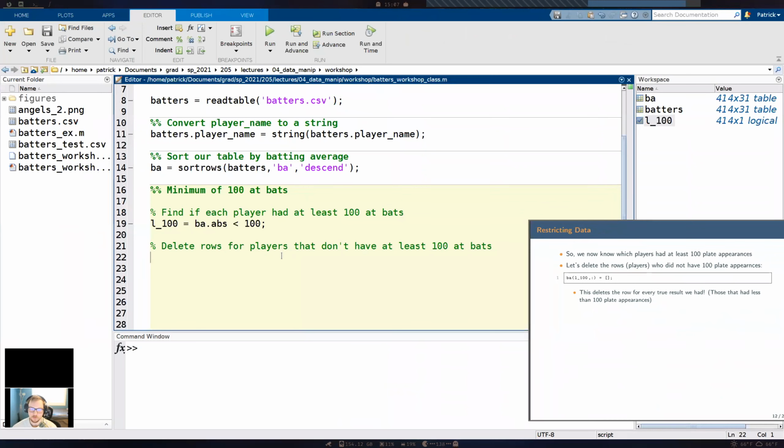To do this, we're going to look at our table, which is called BA, and we're going to reference our variable here. So we're kind of using array addressing right now. The variable that we just created was called L_100. So that's the rows that we have. Then we want to get all of the columns and delete them all. To delete a row in Matlab, we use these empty square brackets, and that tells Matlab that we want to delete that row.